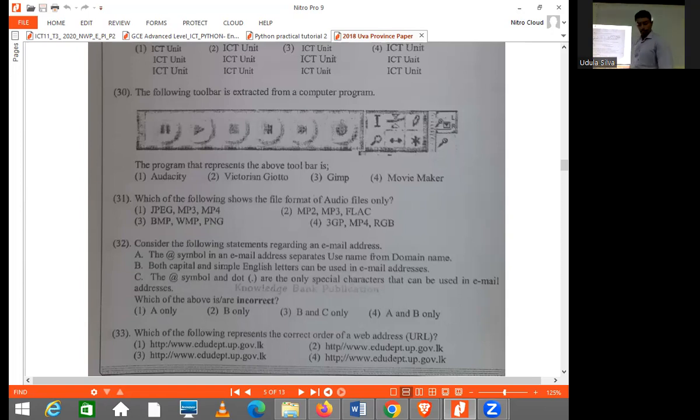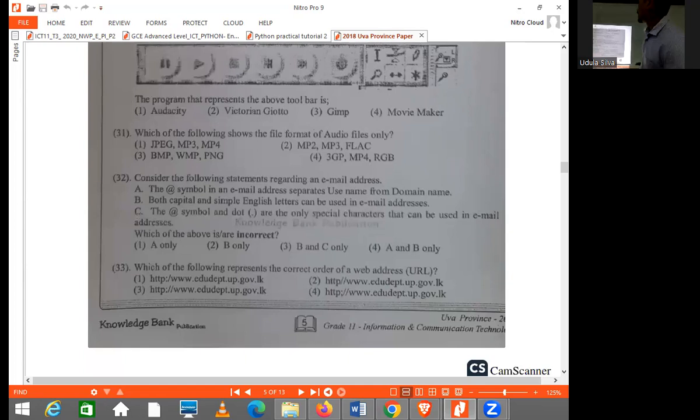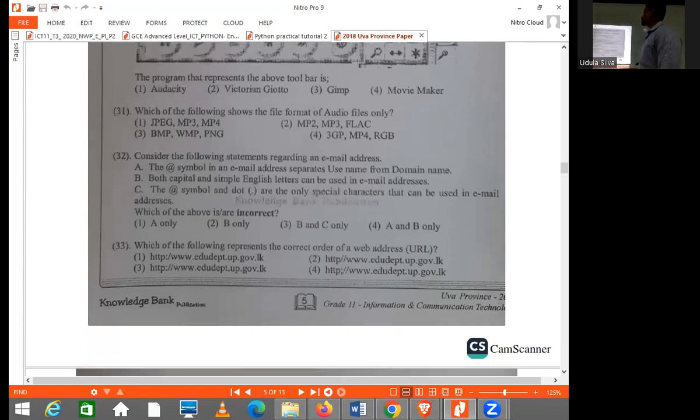Very good. Right. 31. Which of the following shows the file format for audio files only? MP2, MP3, FLAC, OGG, video, FLV, video, MP4, video, MKV, video. Okay?